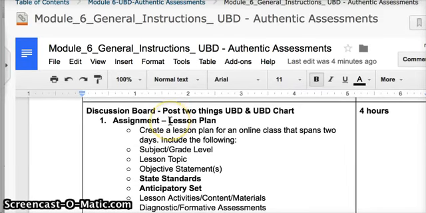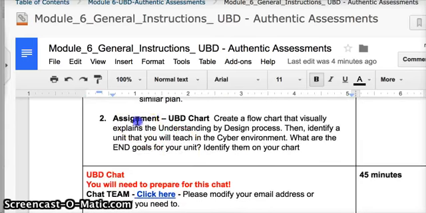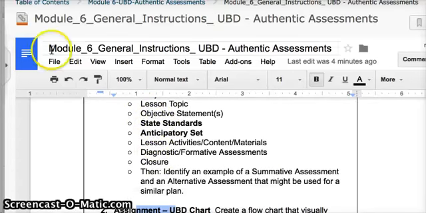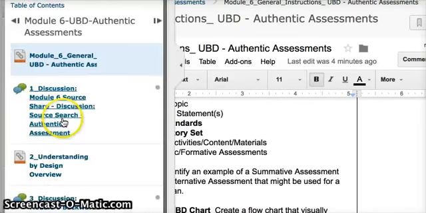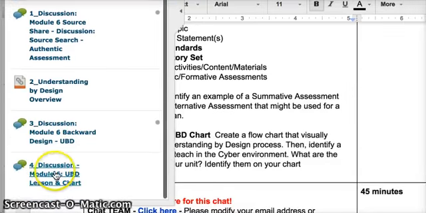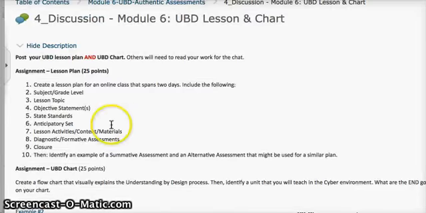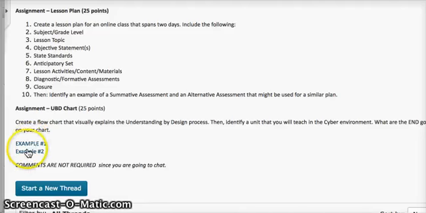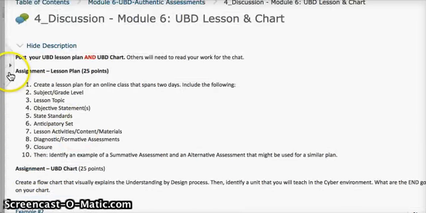a discussion board. And this, you're going to post 2 things, your lesson plan, but also a chart. Okay, and here are the different elements of the lesson plan that are needed. If you go in here, we're going to scroll down. Here it is, discussion. So here is the same information, but also in here you're going to find 2 examples. All right, so you can see how somebody designed the chart. You won't see somebody's lessons, but you're going to see the chart. Let's go back.